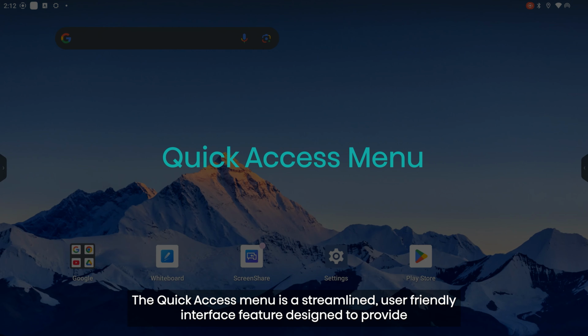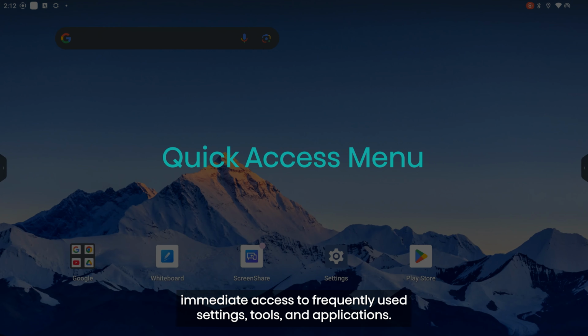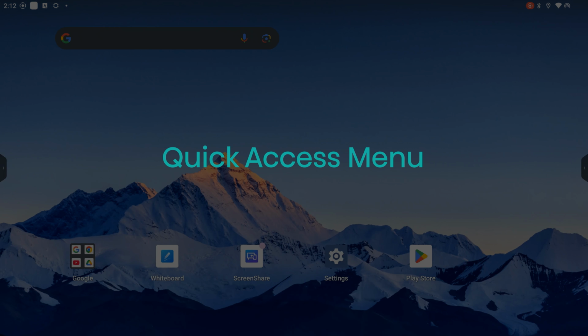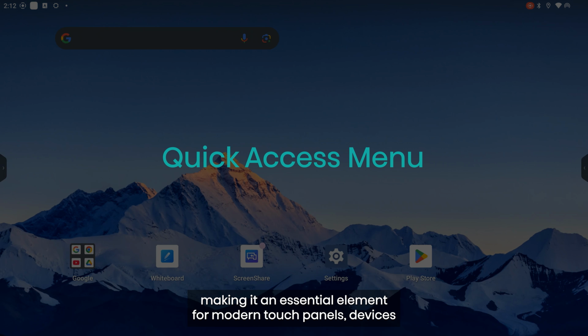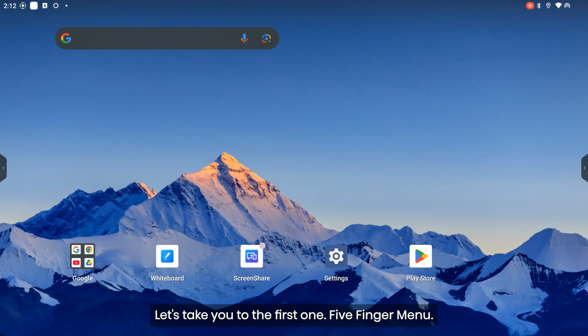The Quick Access menu is a streamlined, user-friendly interface feature designed to provide immediate access to frequently used settings, tools and applications. It enhances efficiency by reducing the steps needed to perform common tasks, making it an essential element for modern touch panels, devices and operating systems. Let's take you to the first one.